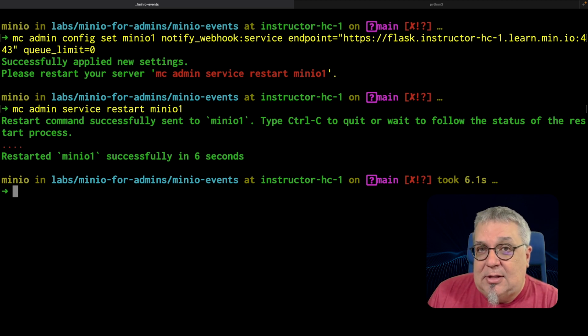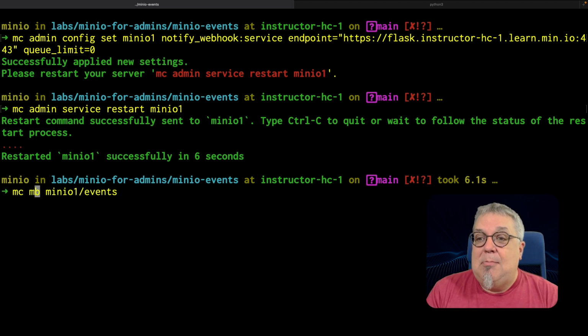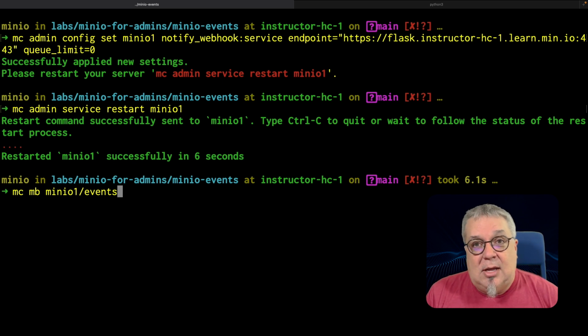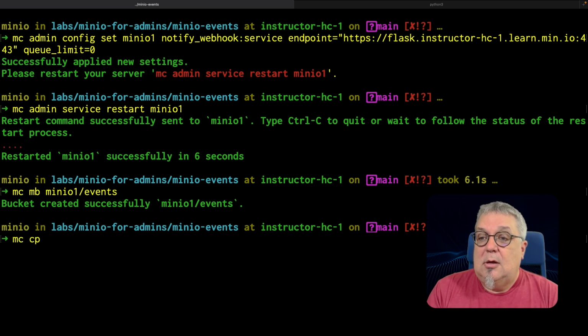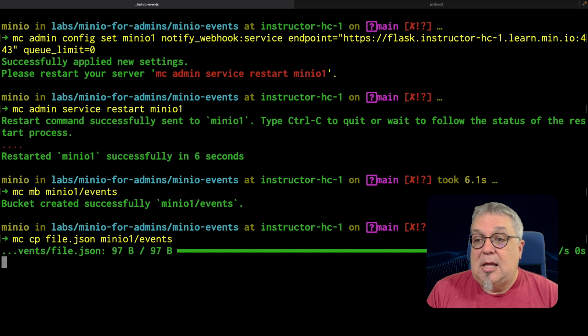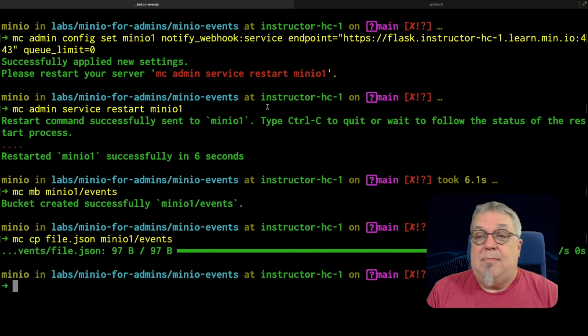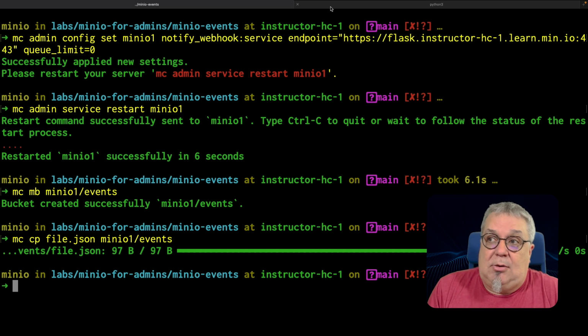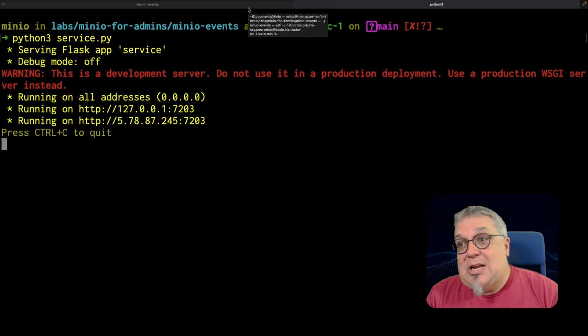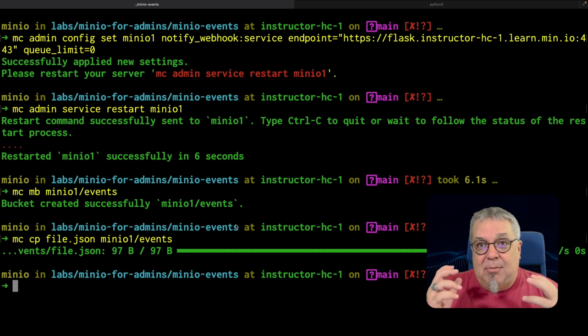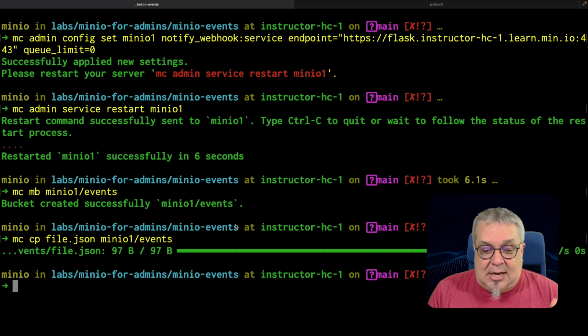I am not going to have any events happen yet. So if I do an MC MB MinIO 1 events, if I create an event, and even if I now say, okay, I'm going to upload something, if I do an MC CP file.json, and we'll send that up to MinIO 1 events, right? I've registered the service and I've pushed this up there and I should see something, right? Well, no, because I haven't done the event notification yet. I still need to have the bucket send out these event notifications. I have to set up this subscription.